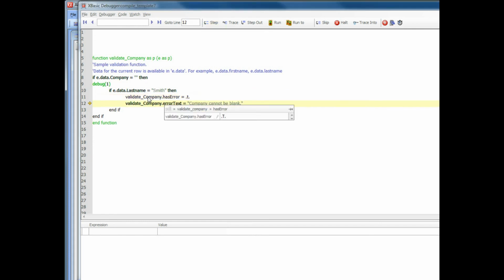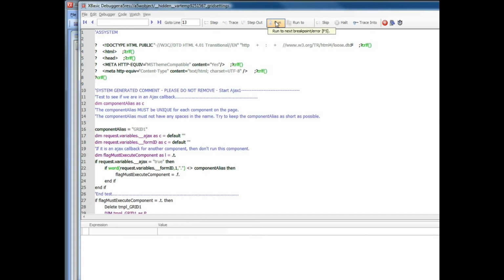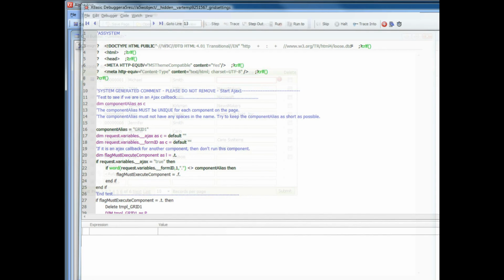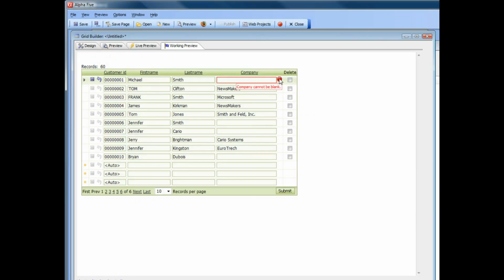That validate.company, e.company of course is blank, and so we're going to be setting the validate.company return variable to has error equals true and the error text, and then let's carry on running that, and then close the debugger down, and you can see now there's our error.